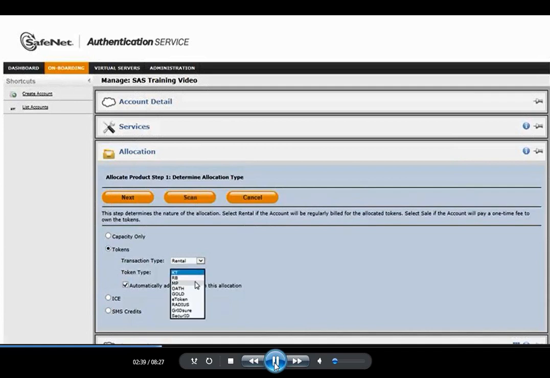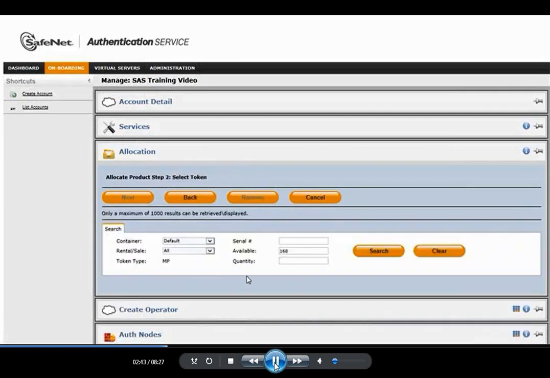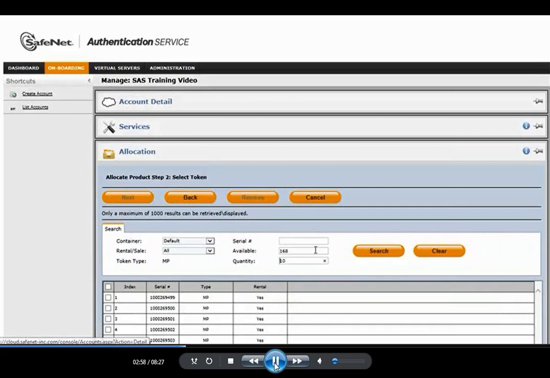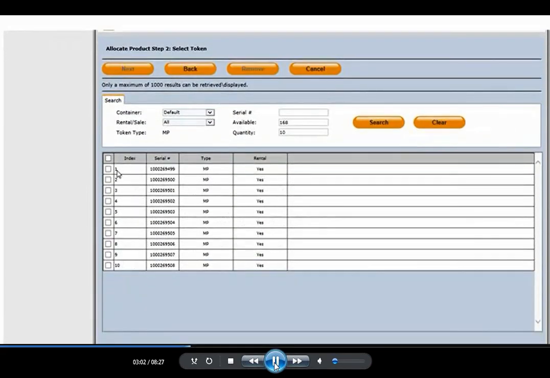So allocating some tokens, in this example, I'm going to choose some multi-platform tokens. I can see I have 168 available to me in my inventory. I click on that, I want to allocate 10 of those tokens to the subscriber company. I click on search. It gives me the next tokens based on serial number. I select those next 10 tokens and I click on next.